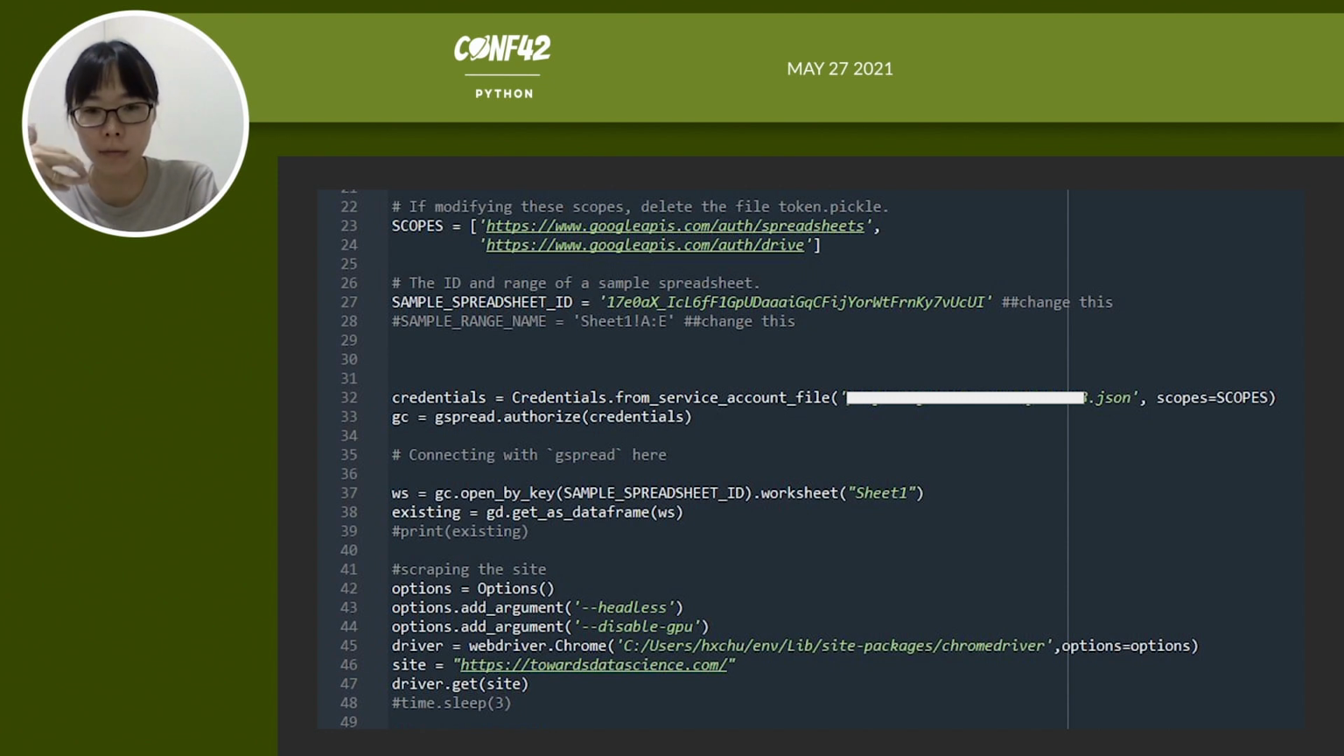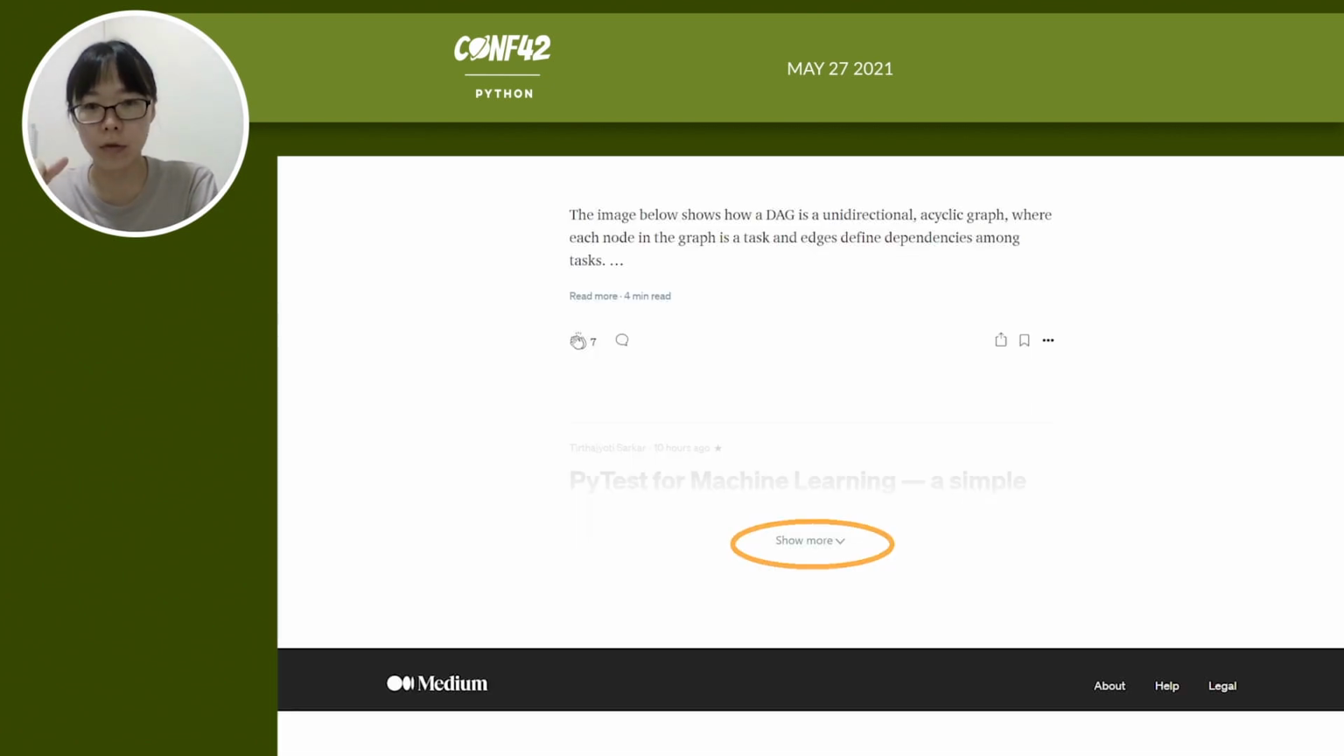The next step after I get the data from the sheet is to scrape the data from the website. So this is where web scraping comes in. I access the site first, Towards Data Science. And you notice I actually have to make use of Selenium because there are certain parts on the website where we have to trigger it for it to load even more.